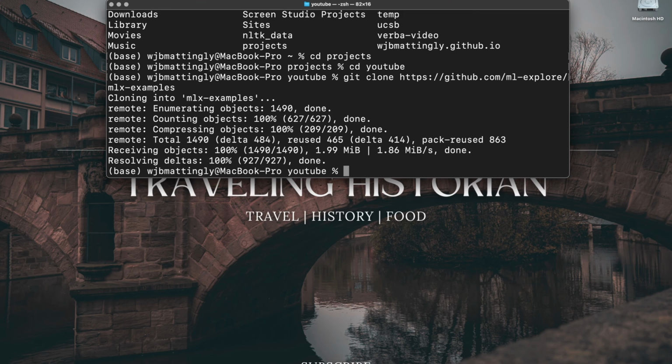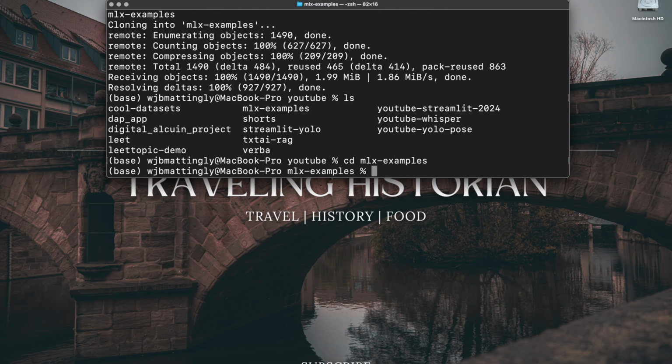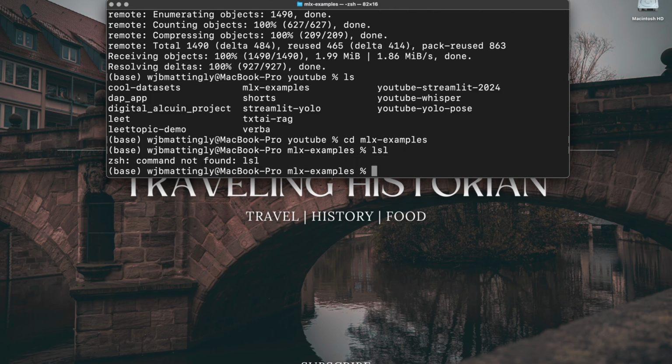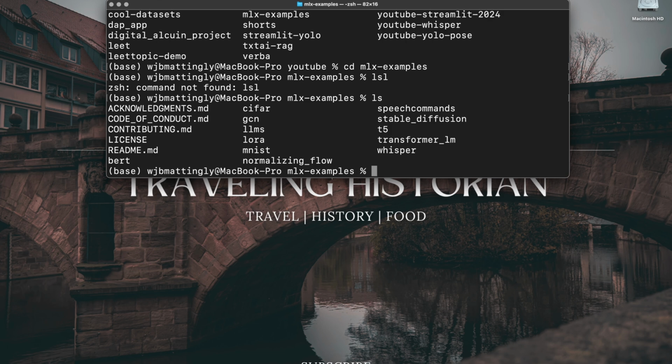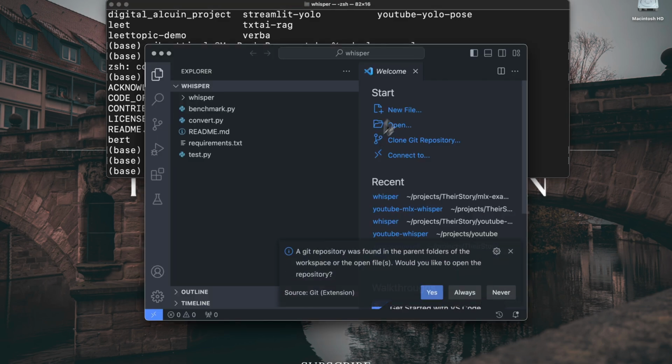Once it's downloaded, we can go ahead and change our directory and navigate into that area. So we're going to do so by saying ls just to look at everything, and then we're finally going to say cd mlx-examples, and we can say ls, and we can go ahead and see what's available to us. And we're going to cd into Whisper. Whisper is the section of the MLX examples that contains all the code that we're going to need. And I'm going to go ahead and open up VS Code right here.